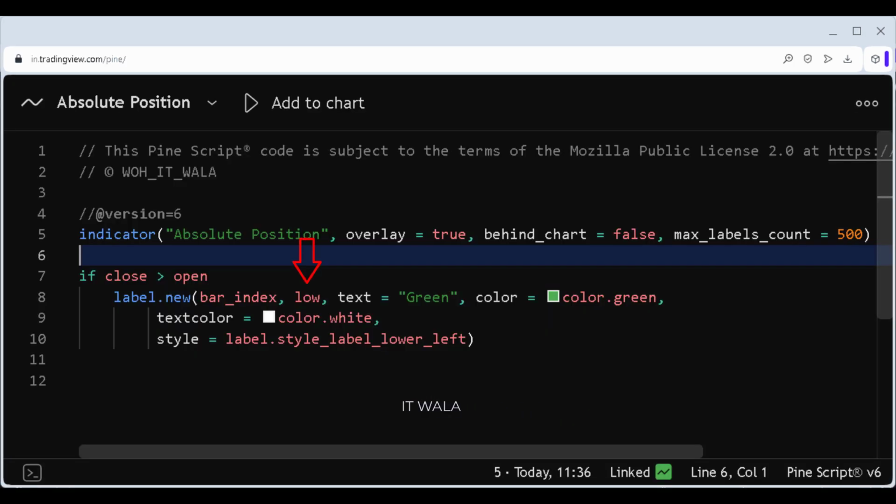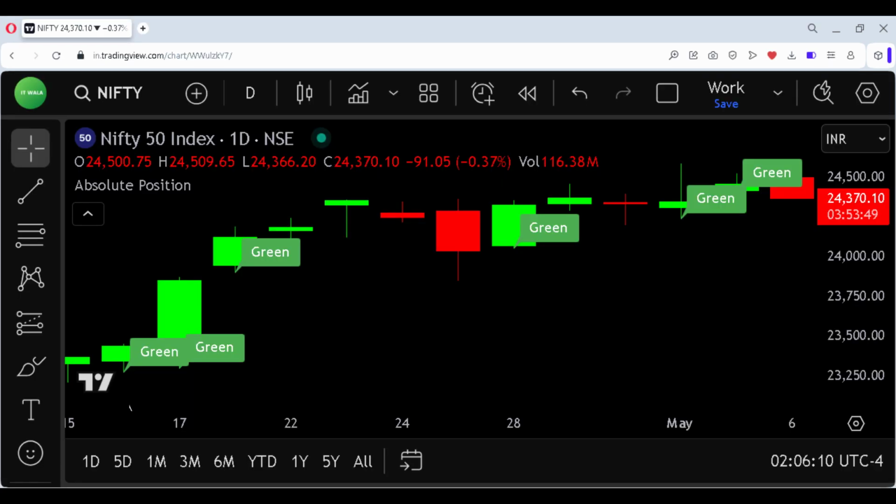I can change the label position to anywhere. For example, I am changing to the candle's low point. See, now the labels are drawn at the low point of the green candles. But, there is a problem. Only a maximum of 500 labels can be drawn via an indicator.